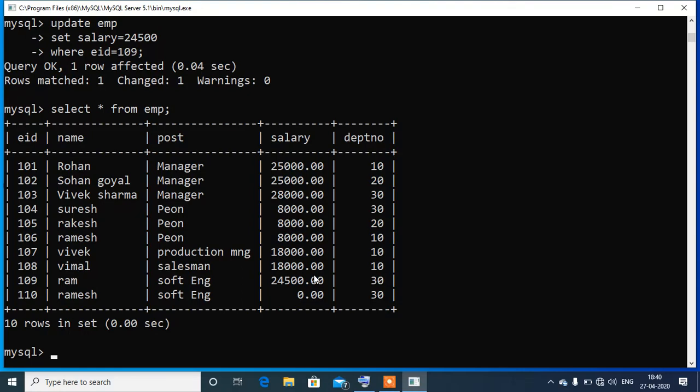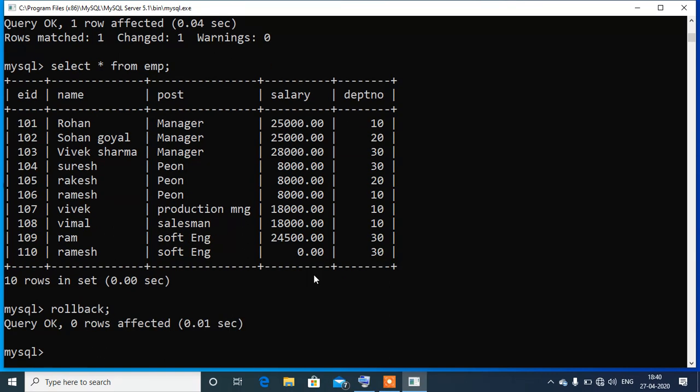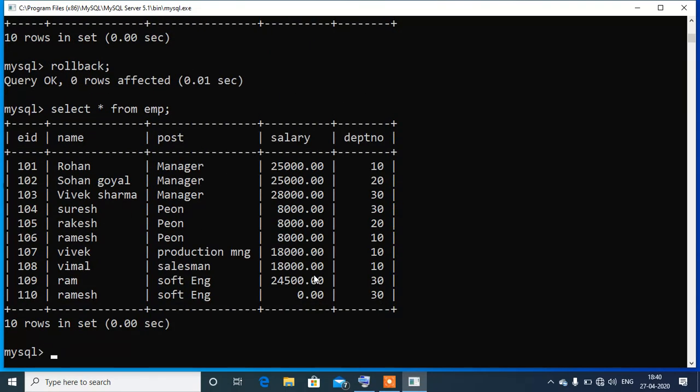Now if we want to undo the change, we can use the ROLLBACK statement. Rollback, Query OK, 0 rows affected. But you can see the content of the table is intact. That means the content is not going to be changed. Why so?